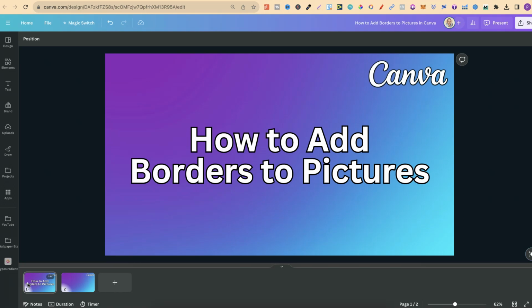In this tutorial, I'm going to show you how to add borders to pictures. Now, there's two ways that you can actually do this. The first way is by adding a white line to the outside of a picture, and the second way is by utilizing frames. So, let me go ahead and show you both of these ways.